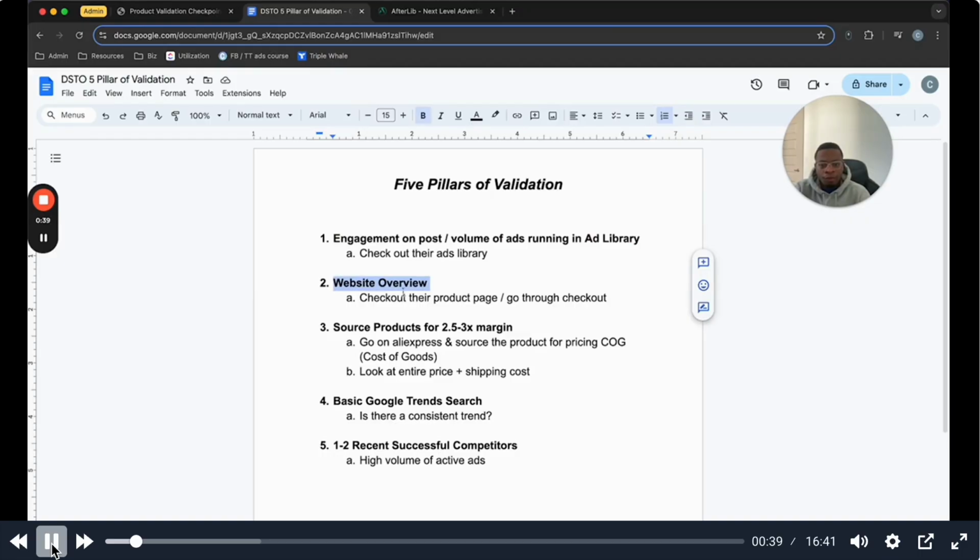Website overview, we're gonna look at the website and audit that. We're gonna source our products, see if we can source our products for 2.5 to 3x margin. We're gonna do a basic Google trend search. And then we're also going to look if there's 1 or 2 recent successful competitors, right? So these are key things we wanna keep in mind as we're going about our product research process. This will be a downloadable below within the course as well for your reference.